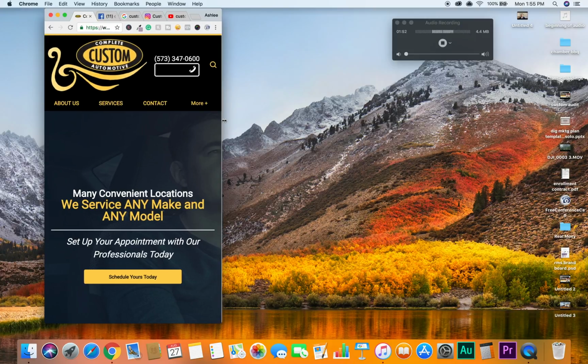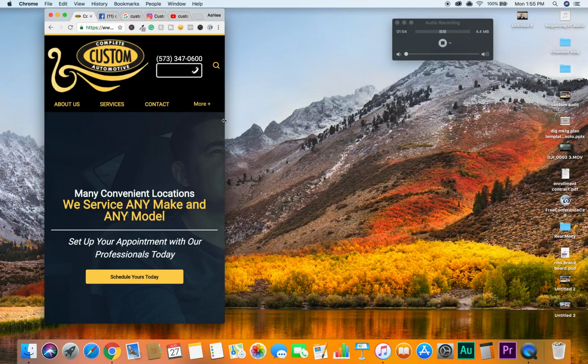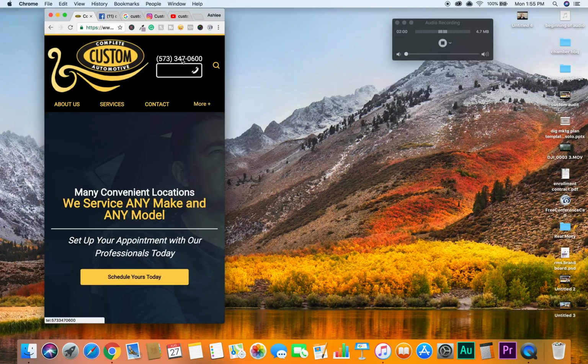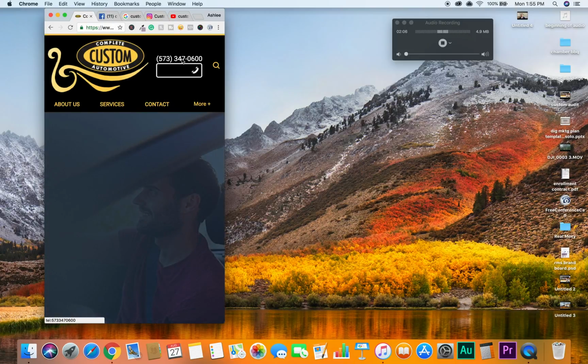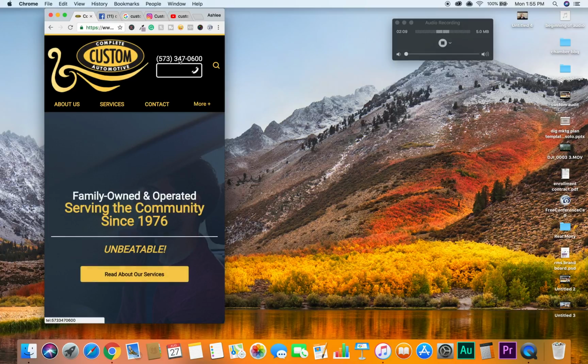If we hover over this telephone number here at the top right-hand corner, you can see at the bottom of my screen it says tel:573. That means that if they are on a mobile device, you're actually able to click on that number and contact the business. So that's great.